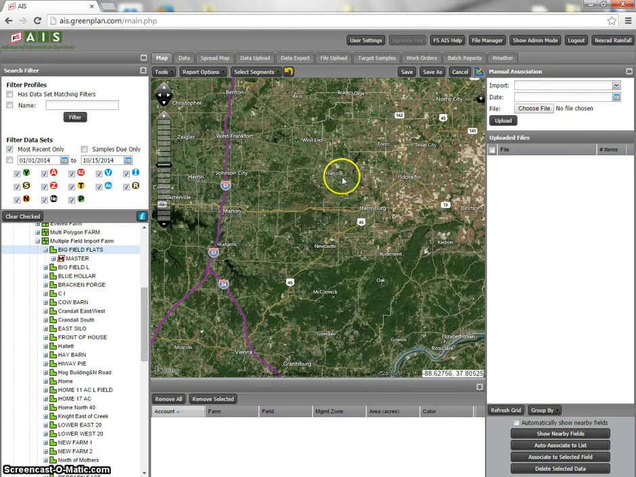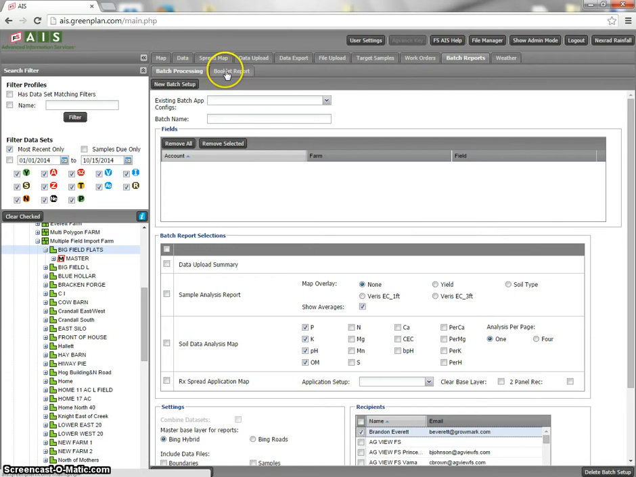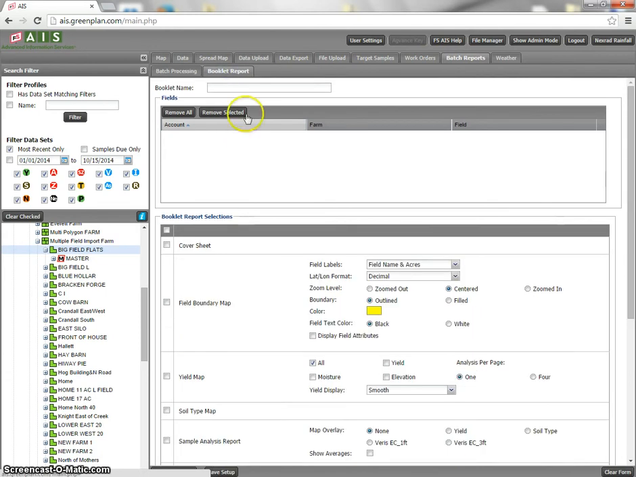To do this, I'll click on the Batch Reports tab at the top and then Booklet Report underneath. The top option allows you to name the booklet you're working on. Next, drag the farms or fields you're reporting on into the fields area.